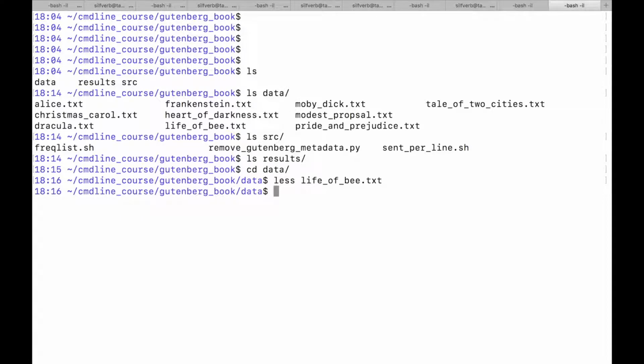And that one we're going to apply in the following way. So Python 3, and then the path to the script, which is one directory up, then in the src subdirectory, and remove Gutenberg metadata.py. And then the input file, which is lifeofb.txt, and the output file, which we're going to call lifeofb.nomd.txt, md for metadata.